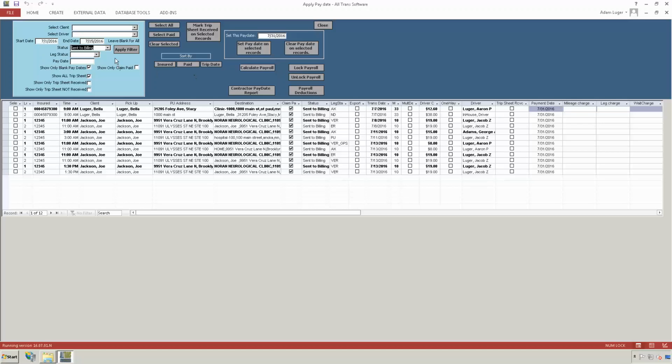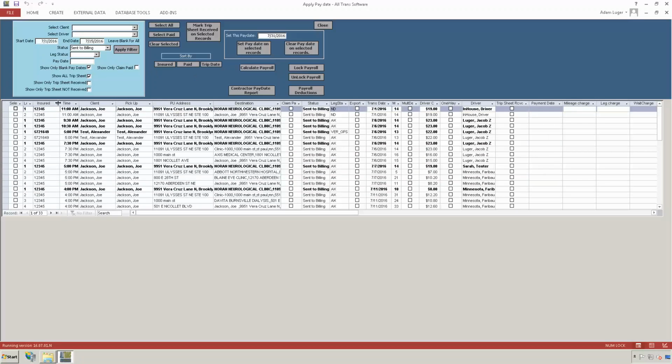And then hit apply. So at the start is to identify the trips that you want to pay on. Once you've made that identification, then you move forward by selecting them all, stamping a pay date, pulling that pay date back up, selecting them all one more time and calculating the payroll, and then finally producing the pay date reports. That will conclude this portion of the payroll processing training session.